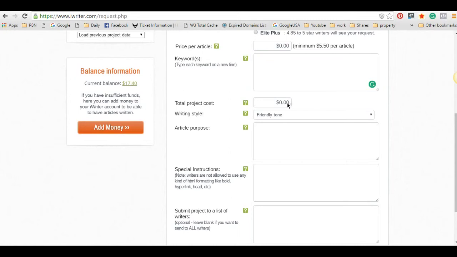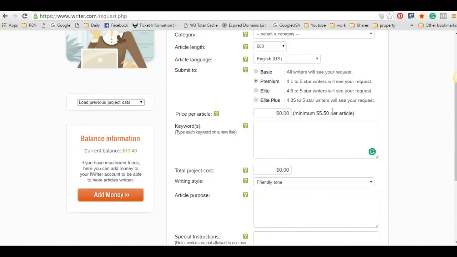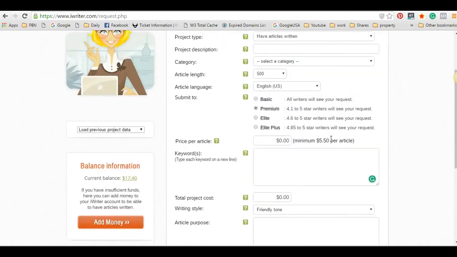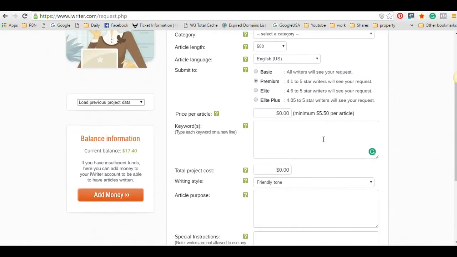And he's put that at $6. What you can do if you want to is put it at $5.50, and you're going to go along with everyone else that's charging $5.50, and their algorithm will just show them all together. And it'll probably be shown based on your credits, i.e. how many articles you've had written and how good a customer you are and all the rest of it.